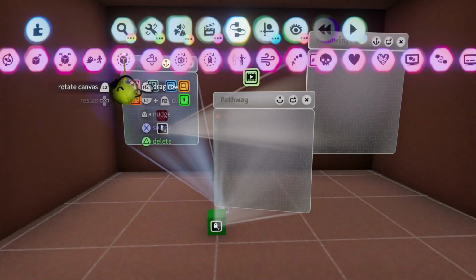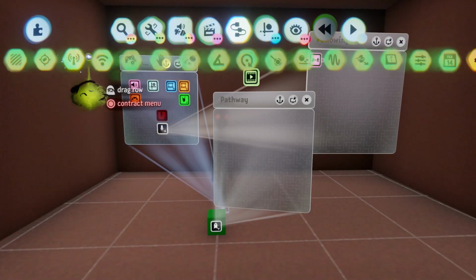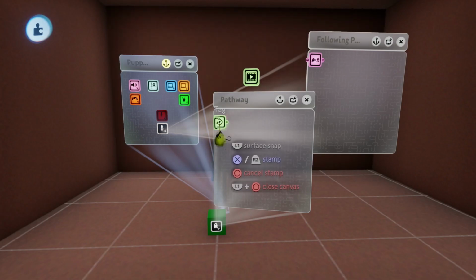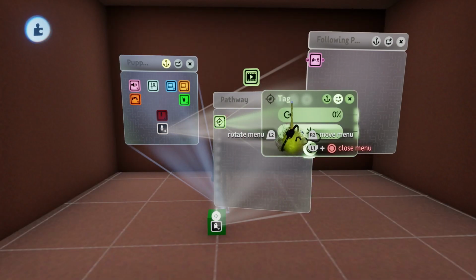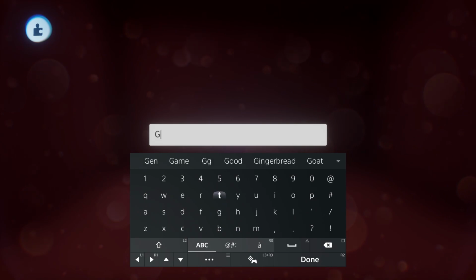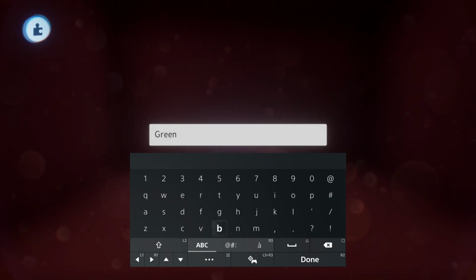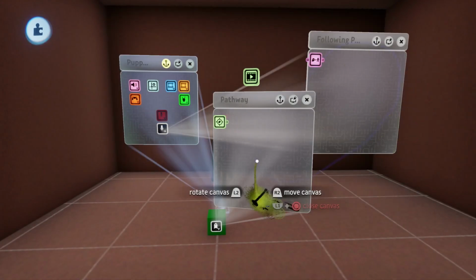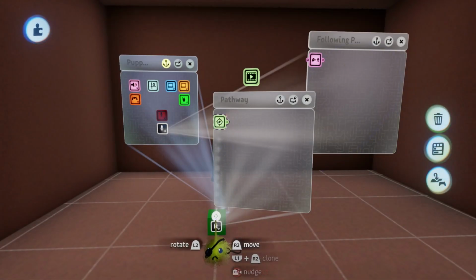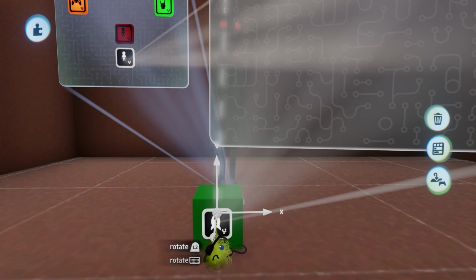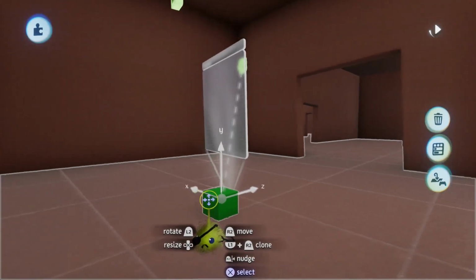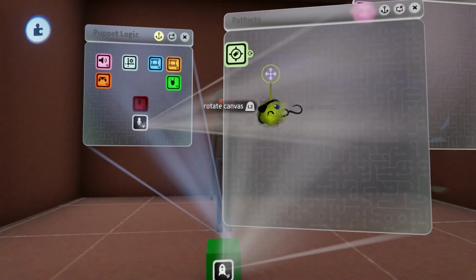And then what we're going to do is grab our keyframe, or our tag, I'm sorry. We're gonna grab a tag, and we're just gonna label this whatever you guys prefer. I'm just gonna label it green box. And then place the tag directly on the box. So now, as you guys can see, the tag follows the box because we have it on there.